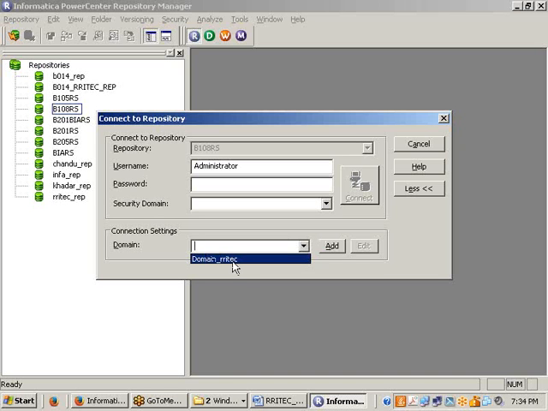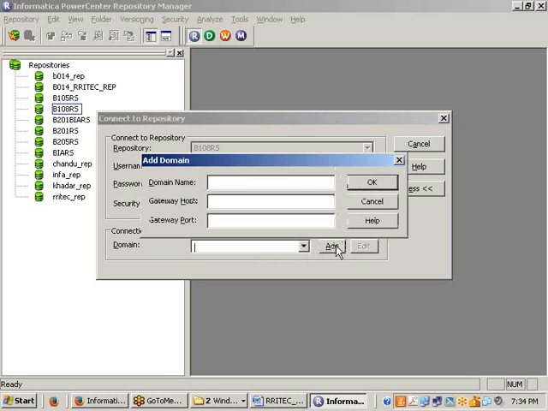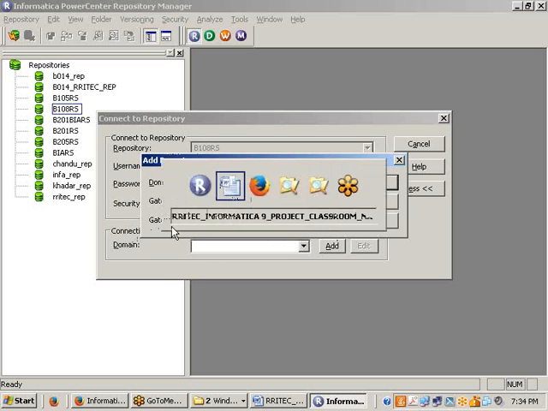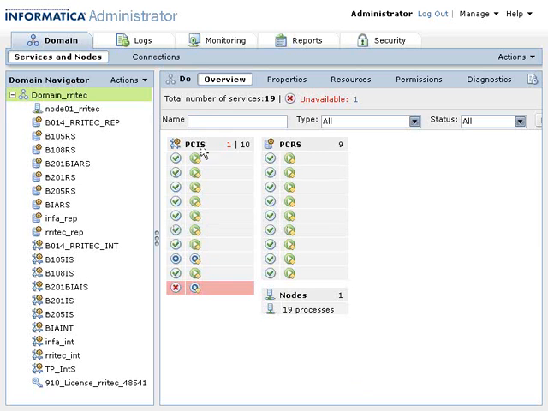Then how can we see it? How can we add it? How we can add is, here I have the add button. Click on the add. Whenever you click on the add, it is asking for three pieces of information. What is your domain name? Second, what is your gateway host? Third, what is your gateway port?